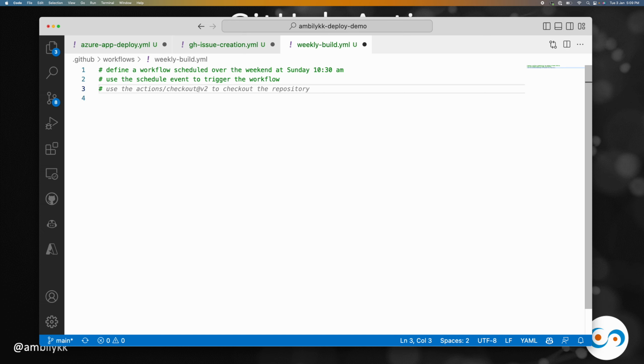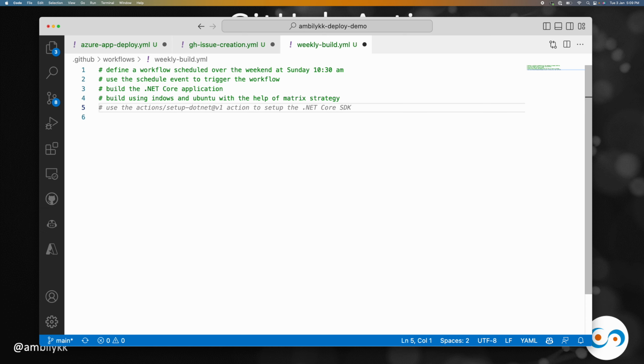What I need to do in the workflow is build the .NET Core application. Okay, let it build, and I am going to build using Windows and Ubuntu with the help of matrix strategy. So I'm going a little more detailed into the actions area. I specified to use the Windows and Ubuntu runners using matrix strategy and also build using the .NET Core latest version. The .NET Core latest version is enough.